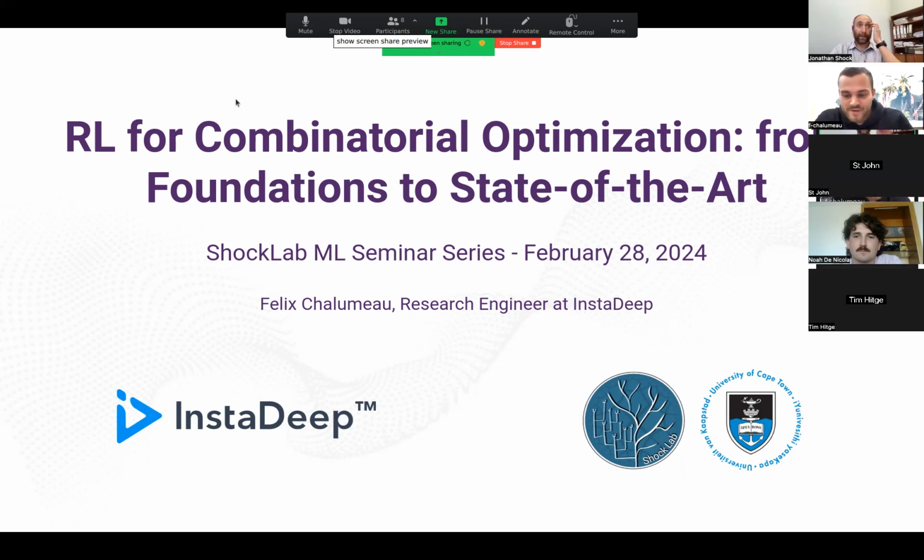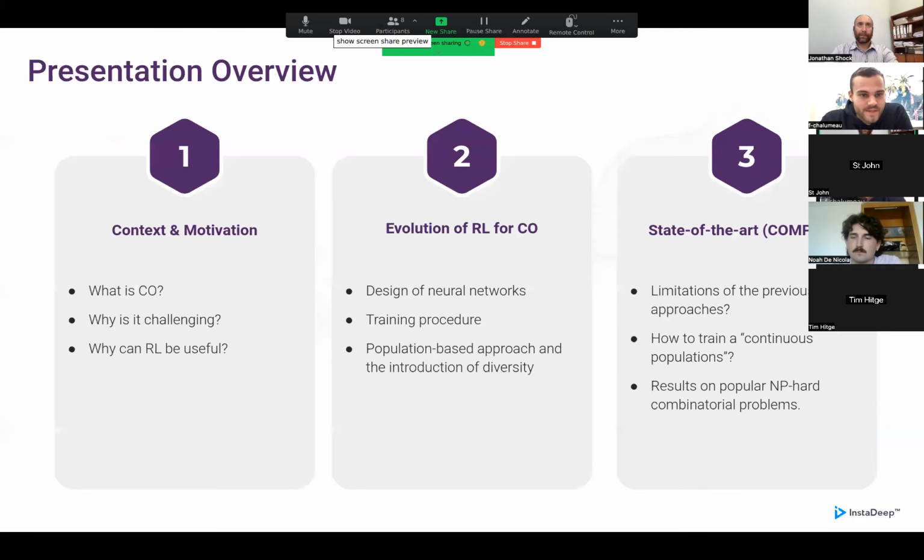So thanks everyone for being here. Today in this seminar series, I will be talking about reinforcement learning for combinatorial optimization, in particular getting you through the foundation to this field to the current state-of-the-art method. So the overview of this presentation will be the following one. I will first get you through the context and motivation for all of this, particularly what is combinatorial optimization, why is this a challenge, and why can reinforcement learning be useful.